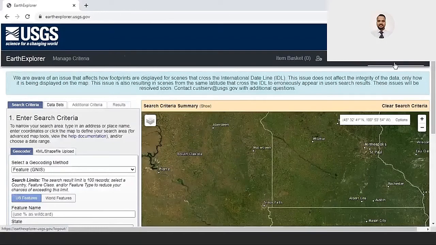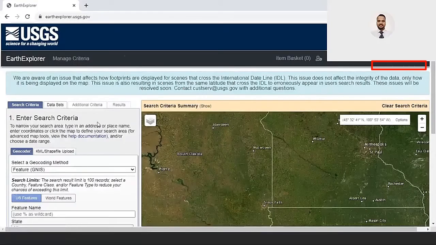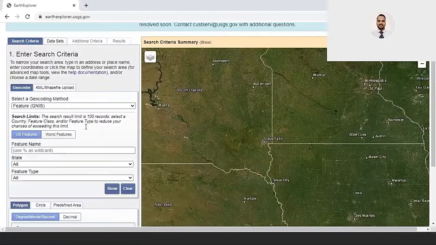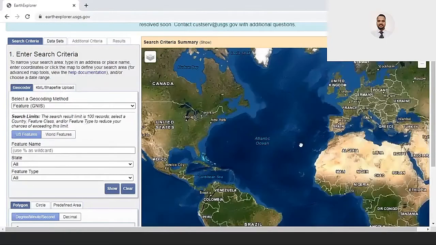Here in the right corner we see your login ID. Now next we select the data. Which data do you want? First we select this area. Here we select the geodesic method, and we can see the whole interface look. We can see the whole world in Earth Explorer.